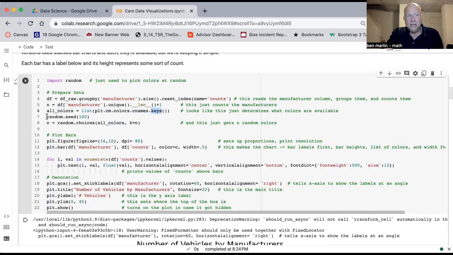Oh, right. And then the next bit here, we randomize. We tell the randomizer that we want to seed 100, so it'll do the same thing every time. And then down here on the next line, it goes ahead and says random choices put into this all_colors, and k equals n.